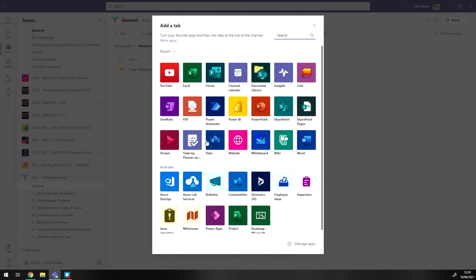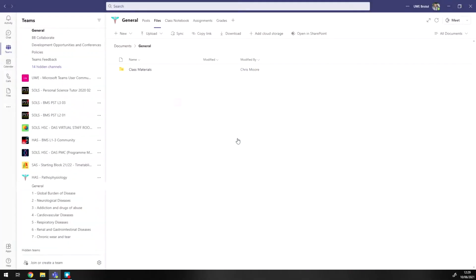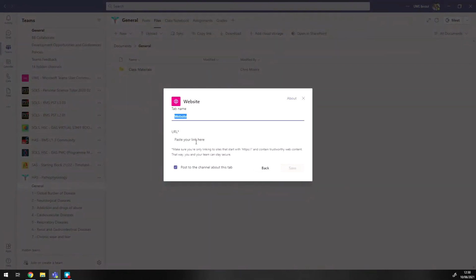One that I'm a big fan of is a website, and you can link to any website you like, and here it is, just here, with a URL. So we could create a tab, give it a name, and paste the link in there. Now this could be to a particular content area in your Blackboard module.